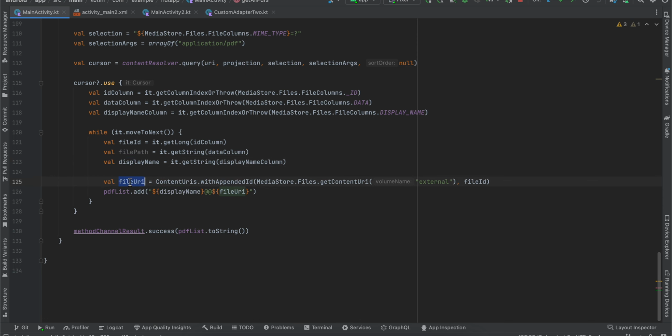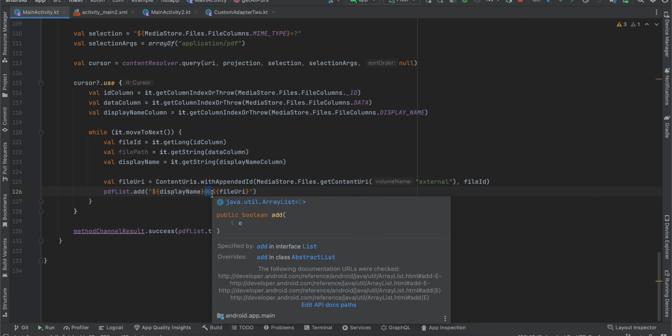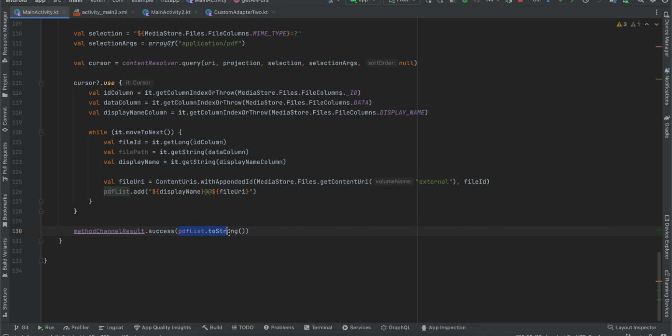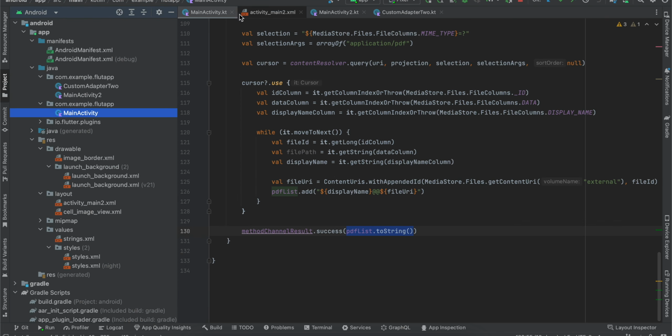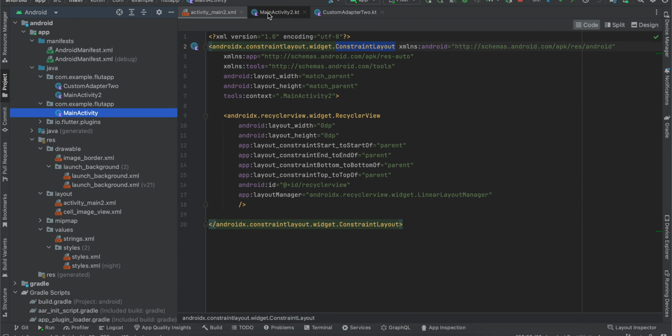And from that I am creating a file URI, and here you can see I'm just passing the display name and the separator is $, and this is our file URI. So this will be used by us on the Flutter side to separate the display name from the file URI. And here you can see I'm sending the list in the form of a string to the Flutter side. So that's it for the main activity. And now for main activity 2, I have already shown you this.